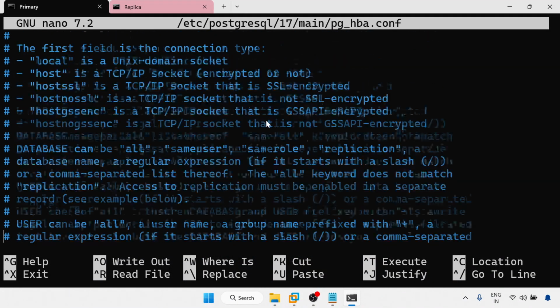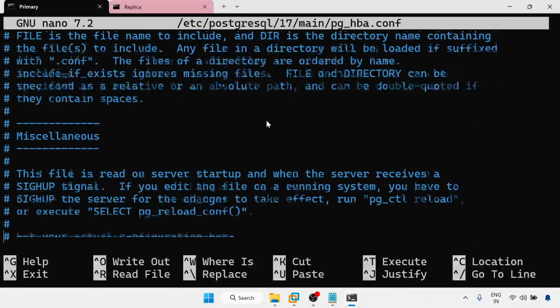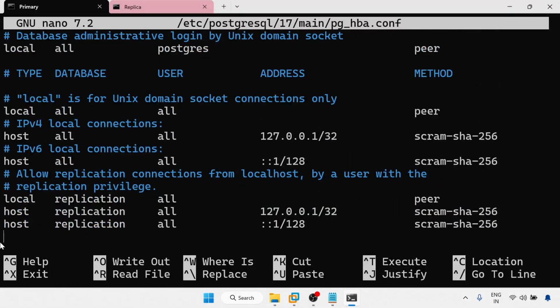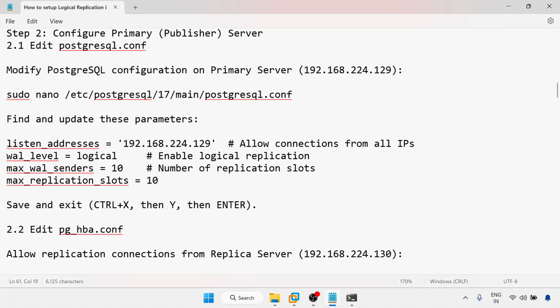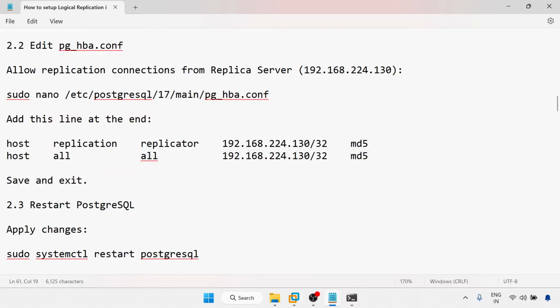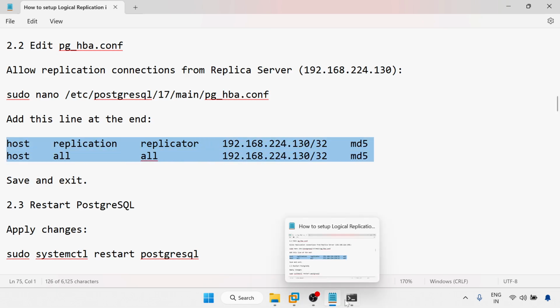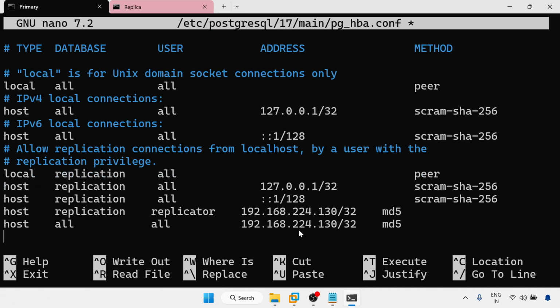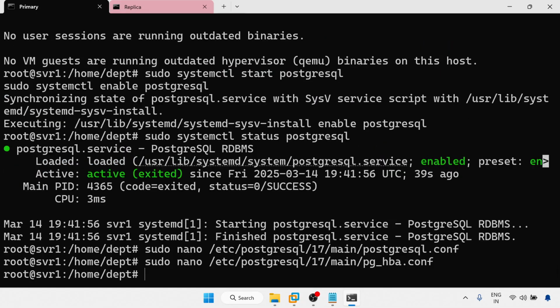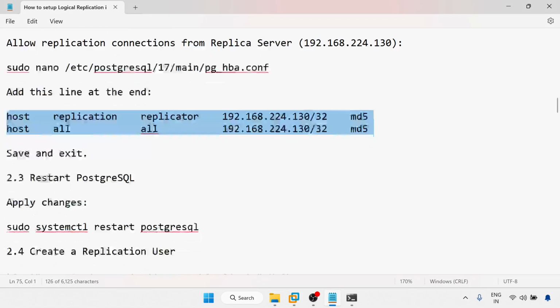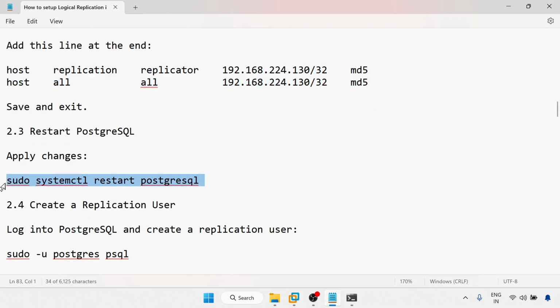HBA is host based authentication. Here we'll add our access. We are adding the replication database with the replication user, and all databases with all users for the 130 address. I need to add both the lines, then Ctrl+X and Y to save. Now I need to apply the changes by restarting the services.